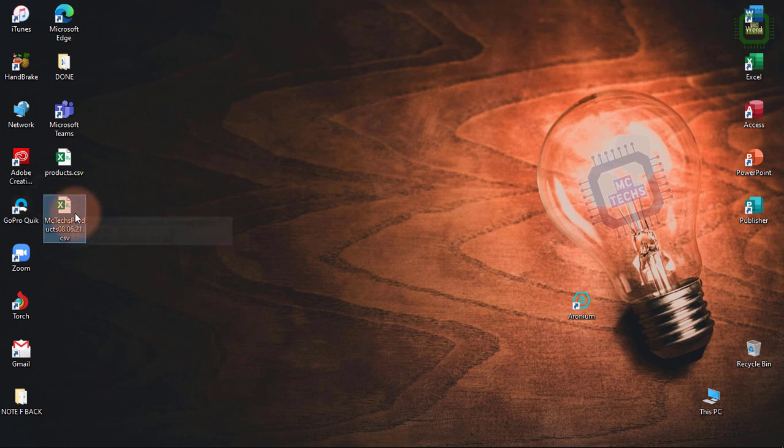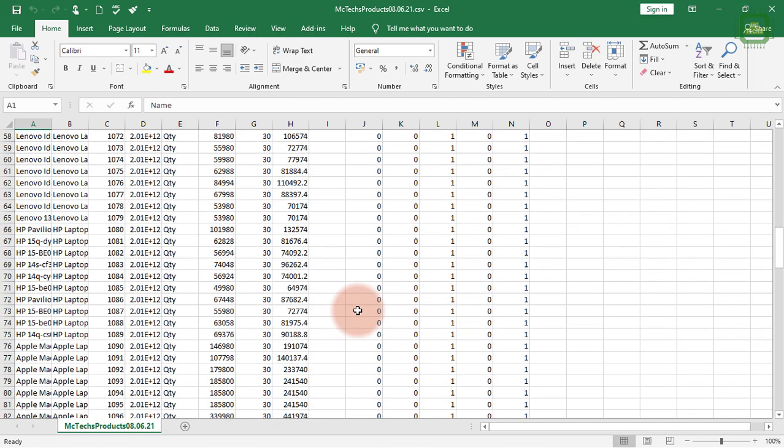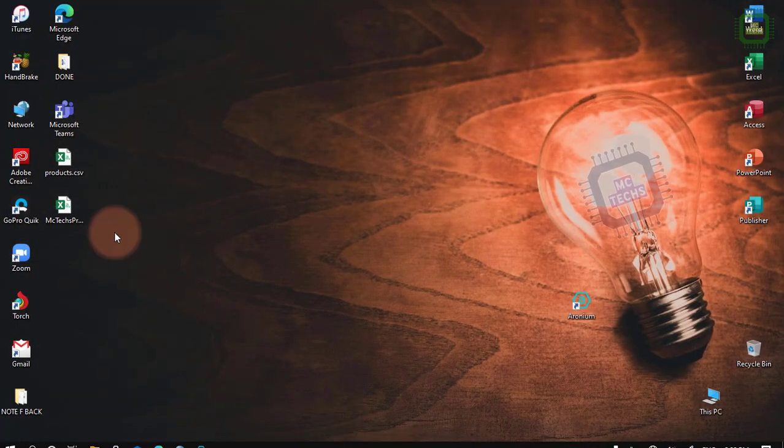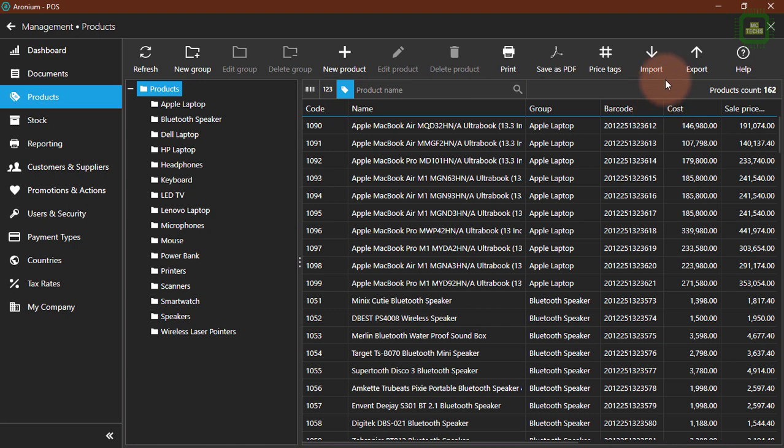Okay, and we'll minimize this one, and we'll click on this file. Here we have the Mac Text Products with the date file. We'll double click to open, and here we have the information, and we can see all the products. Okay, that's fine. We'll close here. That's pretty cool. We'll click here to go back to this Erronium point of sale software.